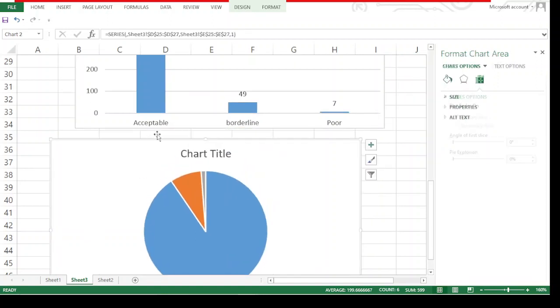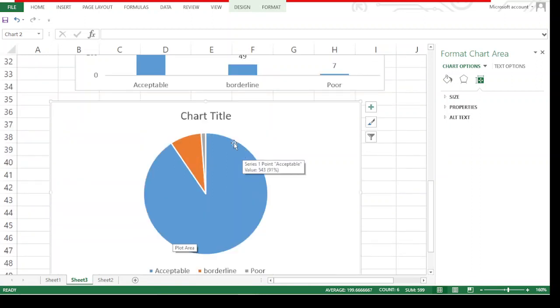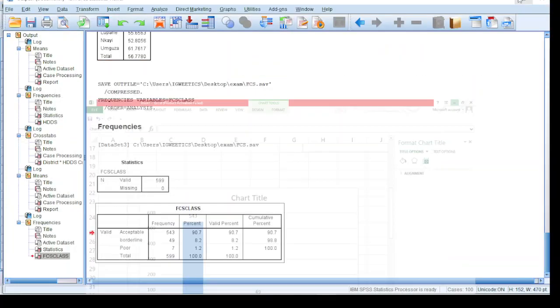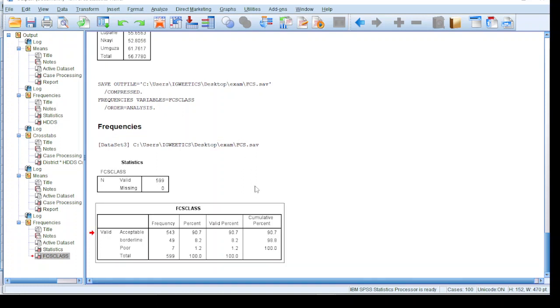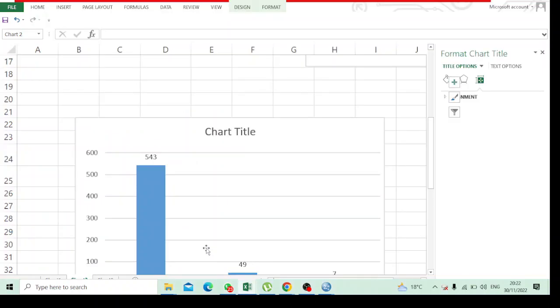For the chart, we are using acceptable, because we were given this information: acceptable, borderline, poor. Otherwise it is not working, that is what works now. Any contribution, guys? We can also have the percentage of how many people are under acceptable, 90.7. Oh, sorry, I'm opening data that is not showing.